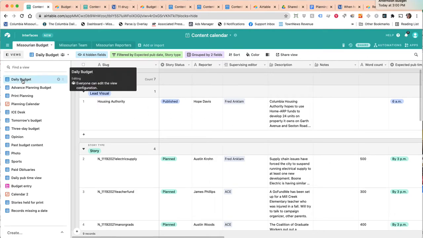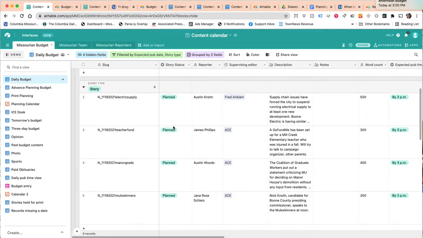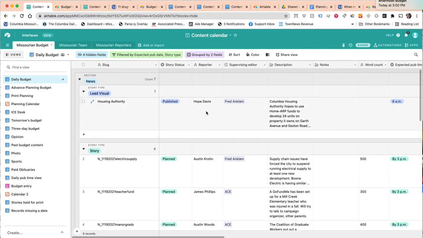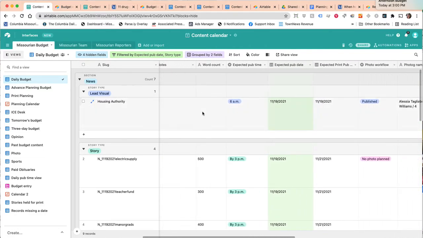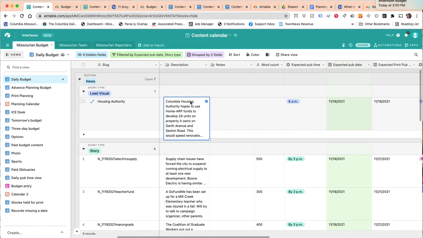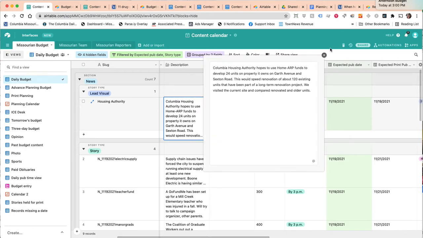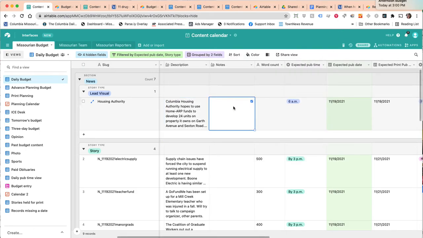The standard one is obviously daily budget. That's all the things that are on the budget for the day. And the fields are very similar to what we use now. As you can see, notes is for the descriptions, if they're super long, can get a little cut off. So if you have specific notes either for print or for web about presentation or content boxes, that should go in there.